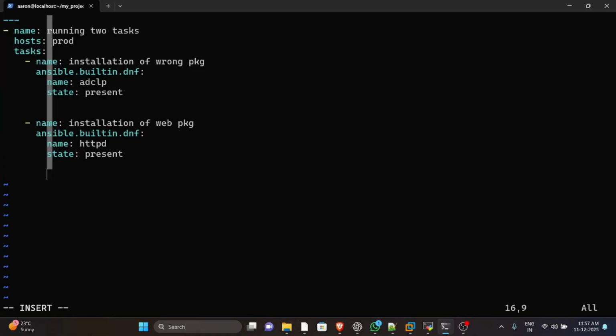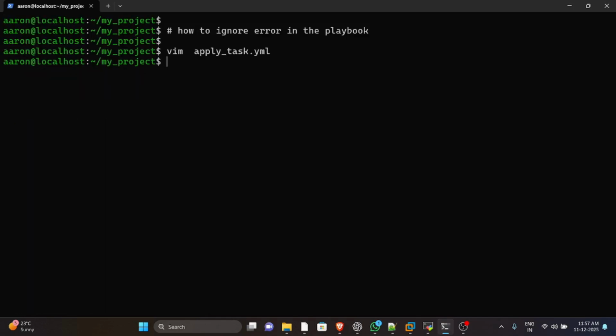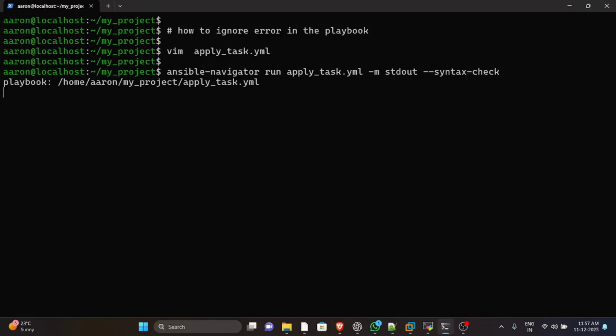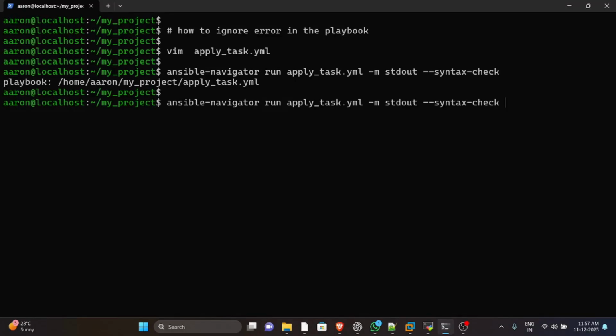So this is our playbook and we want to run it in our system. Not a worry, run this. Before running, we are going to check the syntax: ansible-navigator run apply, hyphen m stdout, hyphen hyphen syntax-check, and we are going to run the playbook after the syntax check. So guys, syntax is fine. Now we are going to run.